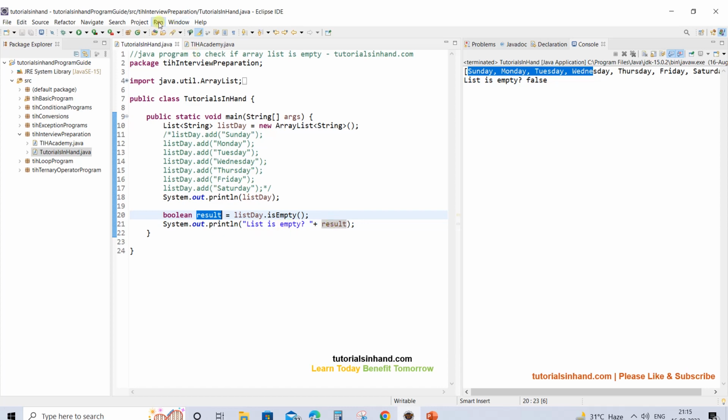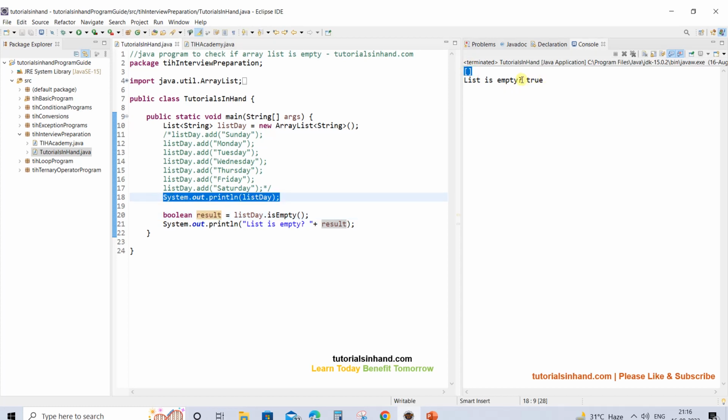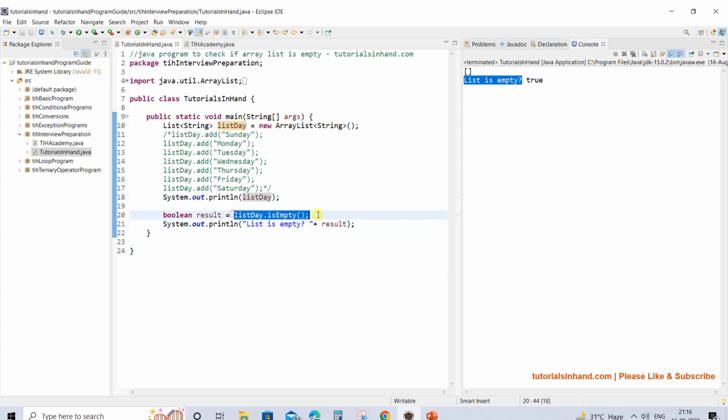So let's execute this. See, the list is empty. This is coming from here, and then this comment is written at this place, and then the result is true because the list is empty. So we get the value true at this place. Hope you have understood how you can check whether your list is empty or not. And remember, this will be one of the very helpful methods in your real-life coding as well.